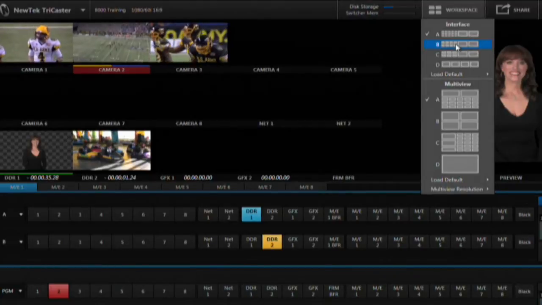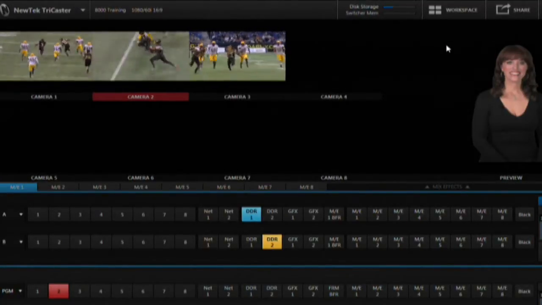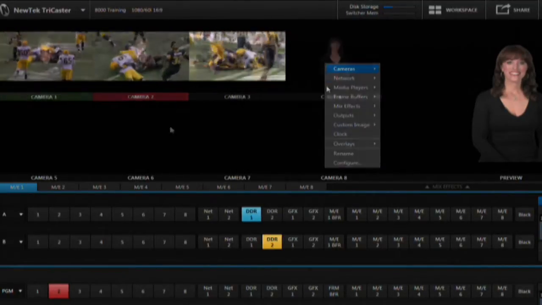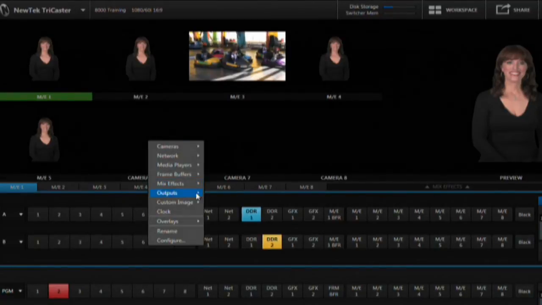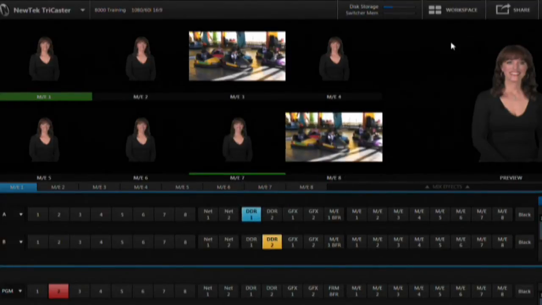Now switch over to preset B. This layout shows only the external inputs. These monitors could be configured to show the 8 mix effects buses. This allows you to see all of the virtual environments at a glance, and they don't have to be selected on preview or program to see them.